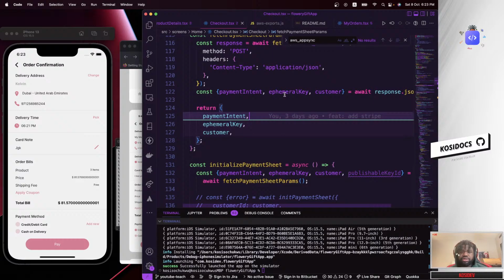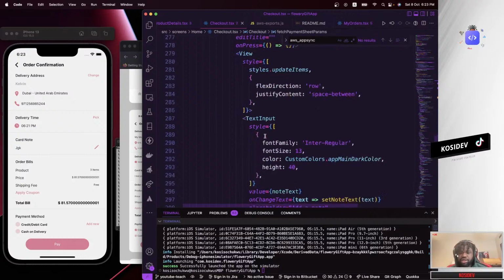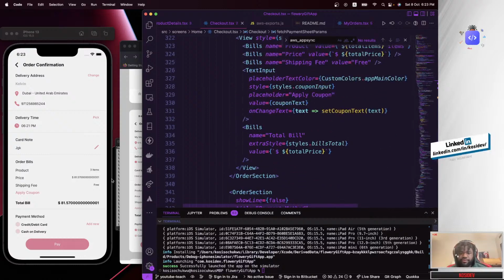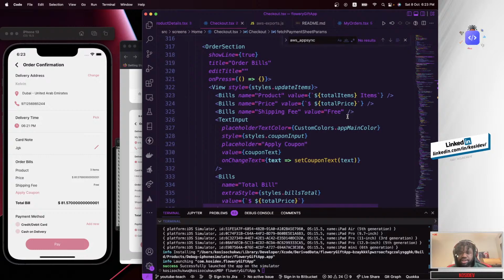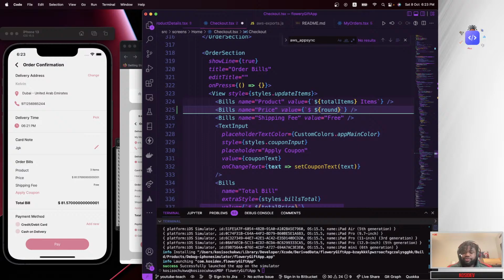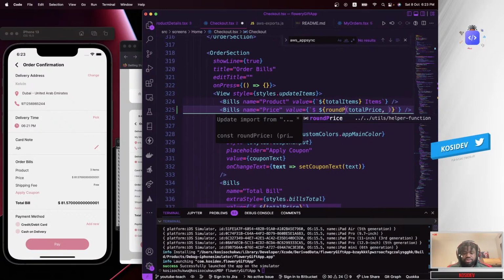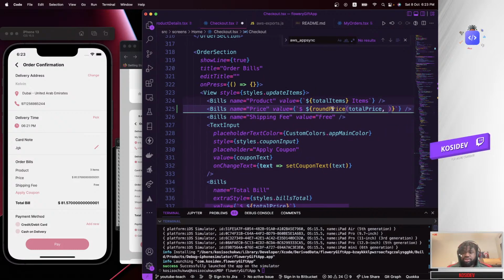So let's fix that. Here in checkout, what I need to do is head down to where we have these numbers hard coded. So there we go. I'm going to add a utility function that we created previously, called round price, passing a number, the price, and then passing a precision. The precision is going to be 2.